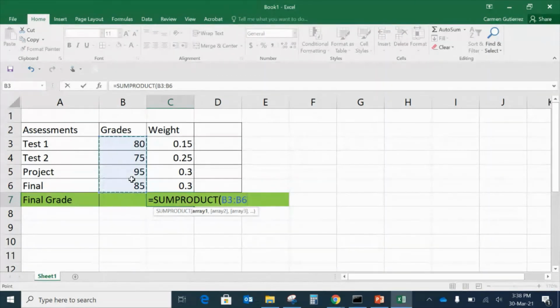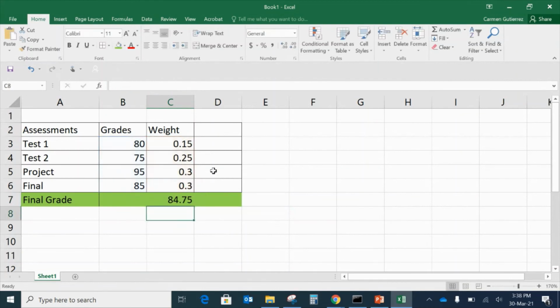And then Excel tells you, after you do your array, put a comma. You see there? It's telling you. You put the comma, then you put the next column. Okay, I'm going to highlight from 15%, 0.15 to 0.3. And that is it. I'm going to close the parentheses. And there you have the final grade.